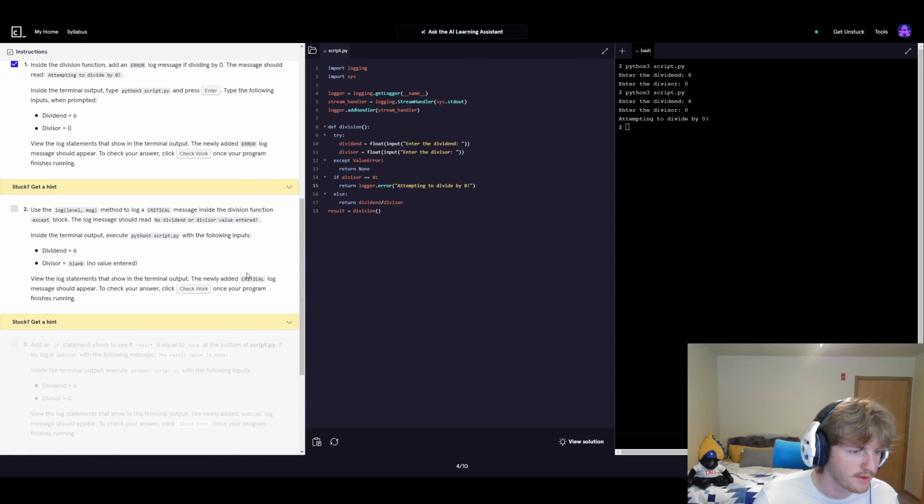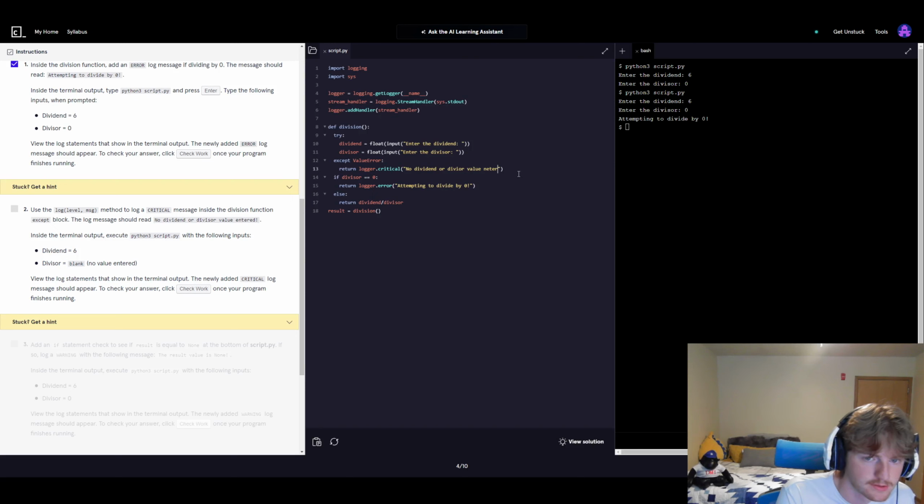Use the log method to log a critical message in the division function except block. This log should read no dividend or divisor value entered. So we'll add a critical message by doing logger.critical and say no dividend or divisor value in.